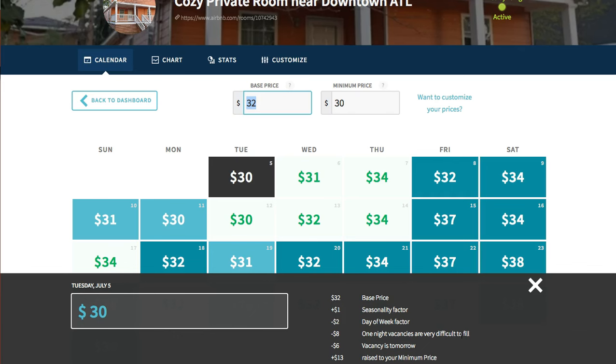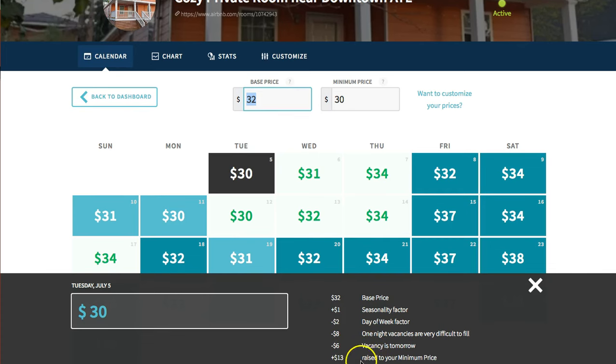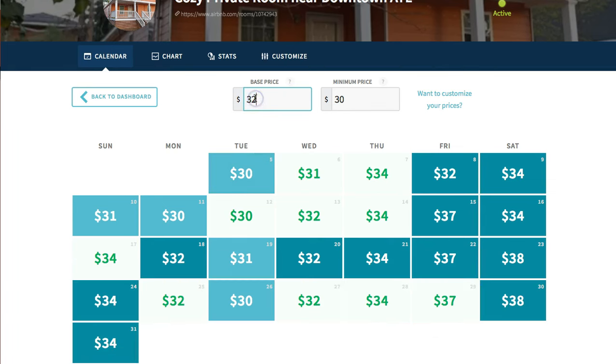So we'll do a one night minimum. In your case, if you are renting out a whole house or whatever, your minimums might be 3 nights, 4 nights, 5 nights. So you might not necessarily have to deal with this. And then we got minus $6 because we also have a vacancy the next day, and then it's plus $13 in order to raise it to our minimum price. So this is the base. This is what we wanted to start at, $32. Our minimum price, however, is $30.